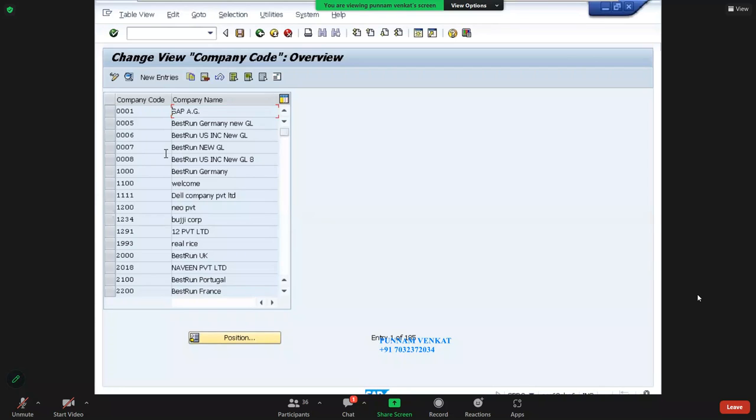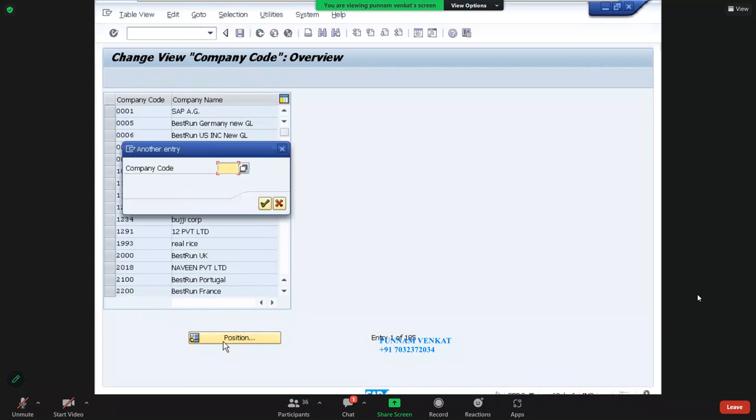In case you want to see existing, already created company codes, you can check here. Use the page down button and you can check. Otherwise click on position. What we created, what is our 4-digit? Anyone? PM N.